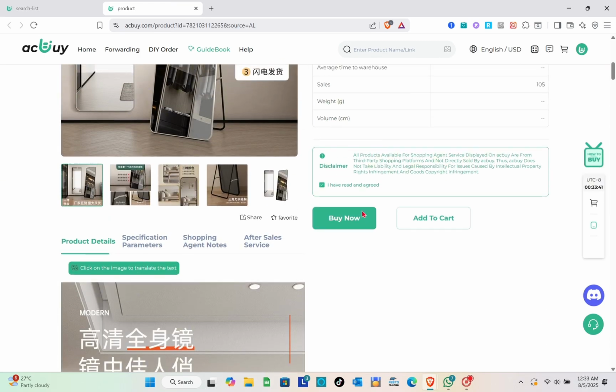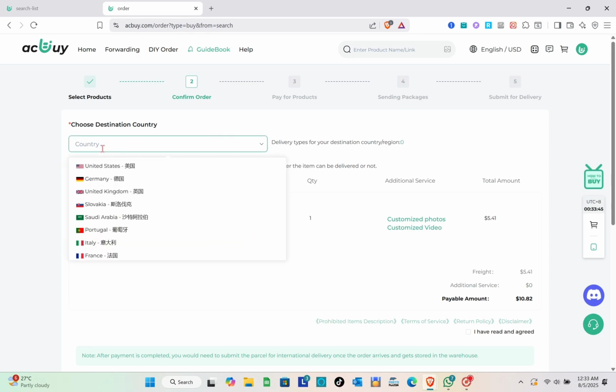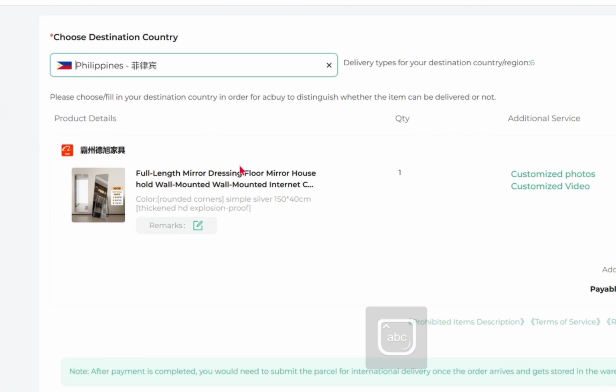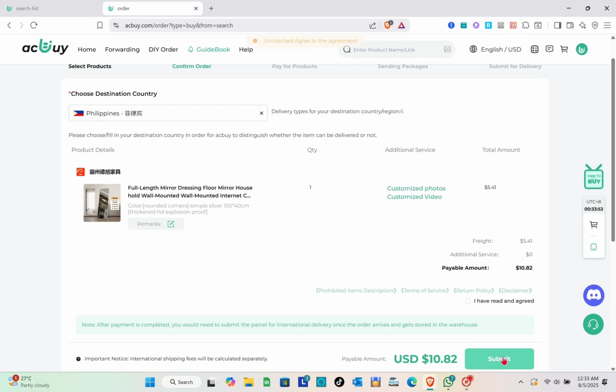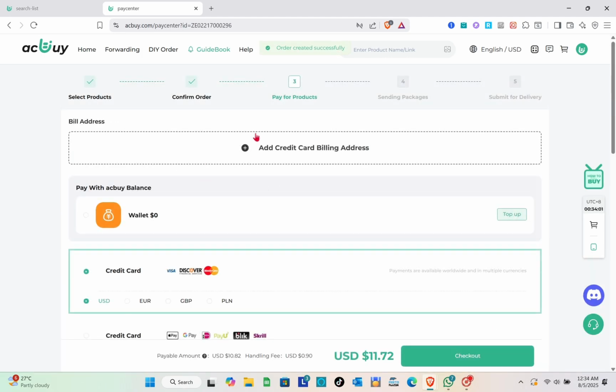Okay, and click on buy now. Now the next thing that you should do here is to confirm your order. So this is now step number 2. Select your country destination and click on submit, but do not forget to click on "I have read and agreed." That's right.